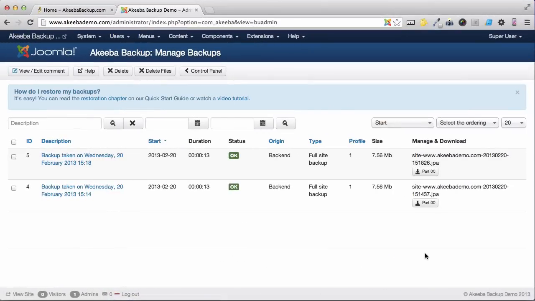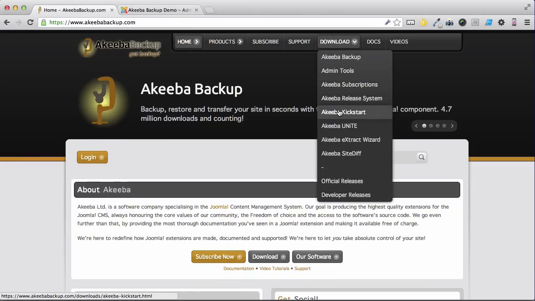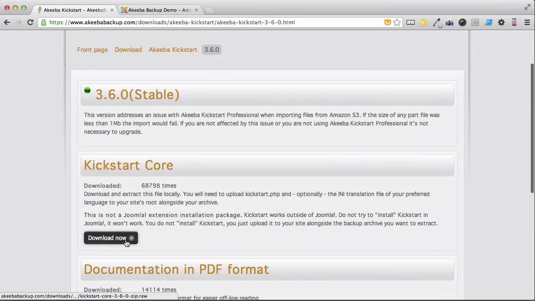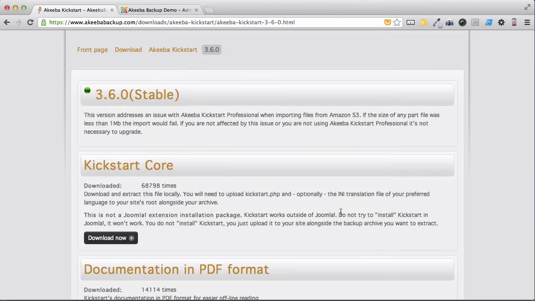Now that we've downloaded the backup file, we need an additional program called Kickstart, which you can find at the akibabackup.com website. Go to Download, Akiba Kickstart, scroll down to the link to the downloads, and click on Download Now to download the Kickstart program to your computer. The Kickstart program is not a Joomla extension.